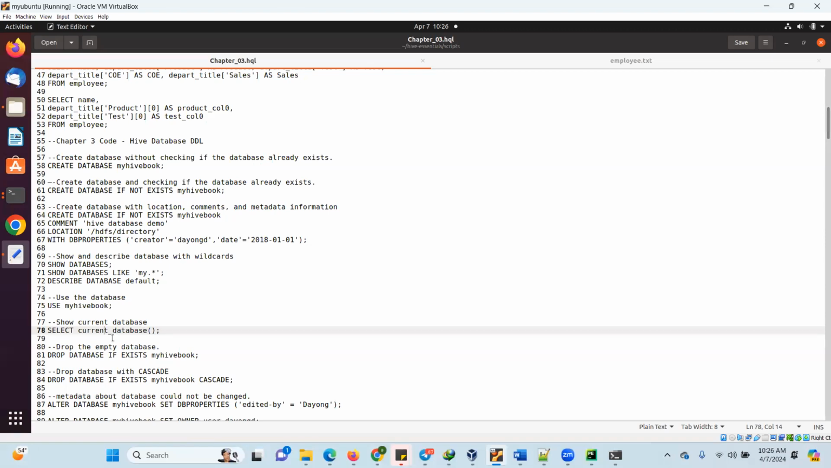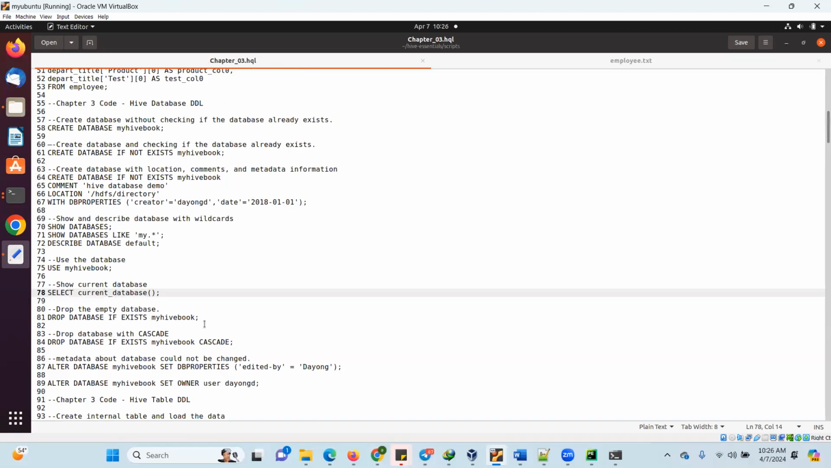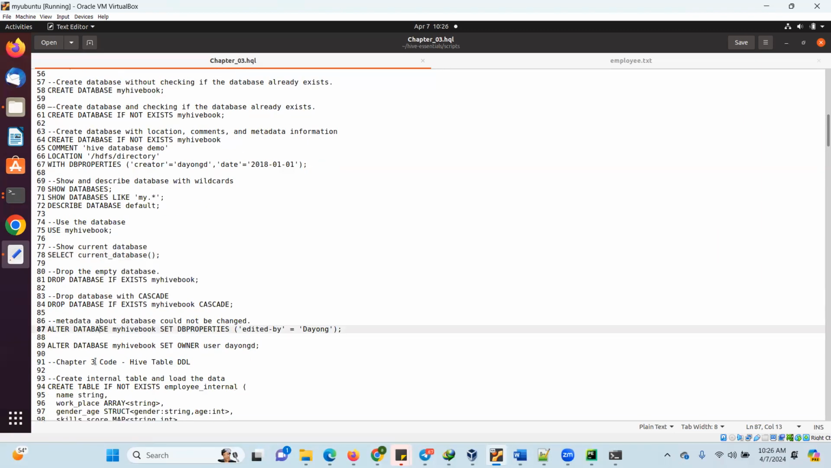Yesterday I told you about that. Drop database, you can drop the database if exists. So this is again, if exists, you are using. Alter database. I told you yesterday, there is the alter command. You can do alter on the database, table alter, view alter, index alter, anything. Alter means something you want to modify. Suppose you want to change the DB property like the username, edited by, or the owner, you can do the alter.